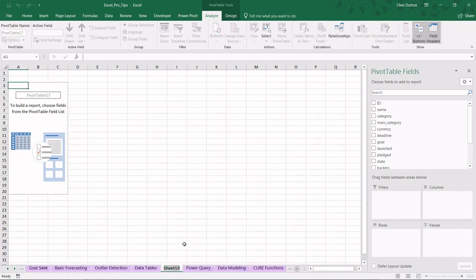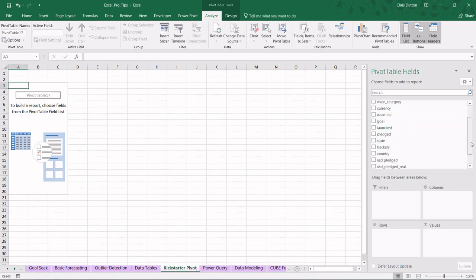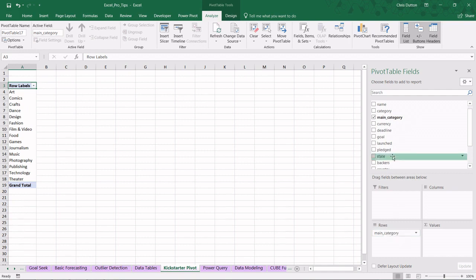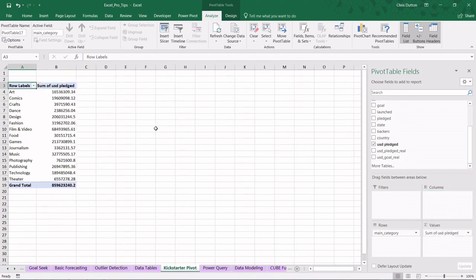And we can call this one Kickstarter Pivot, for instance. And here we've got our fields from that Kickstarter table. And we can work just like a normal pivot table here. Maybe we want to break down data by main category here on rows. And in this case, let's look at the amount pledged in US dollars.